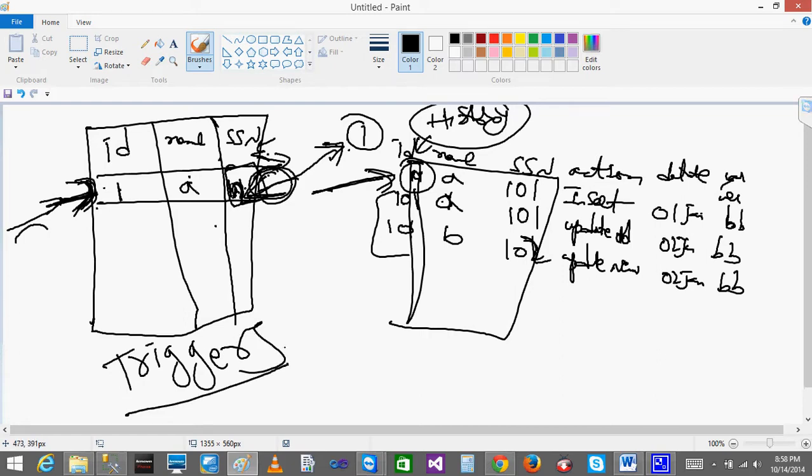Whatever you did with primary key constraints, check constraints and default constraints, you can do all those things with a trigger also. But from a performance point of view, triggers are not recommended. I'll show you why triggers are not recommended. If you can do it by constraints, you can do it. If you have only one option, a trigger, then you should use triggers only.